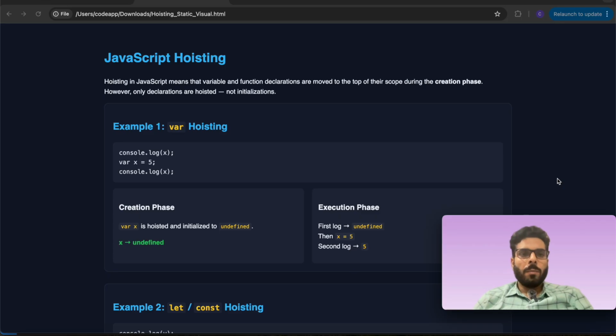So today we will be discussing JavaScript hoisting, which is an important topic in JavaScript. Also, if you are planning to give interviews for JavaScript or any JavaScript technology like React or React Native, you can prepare this topic, because it has been asked many times in interviews.